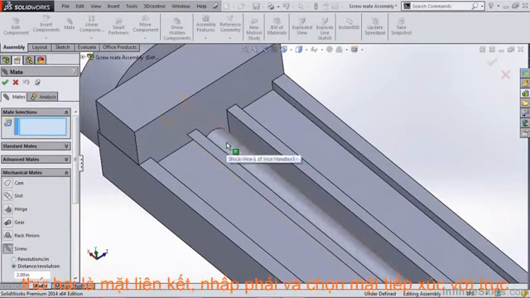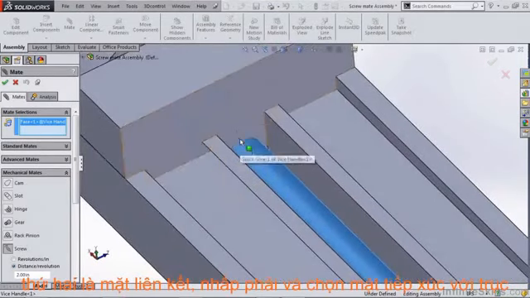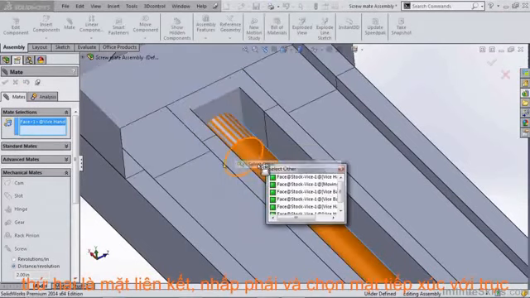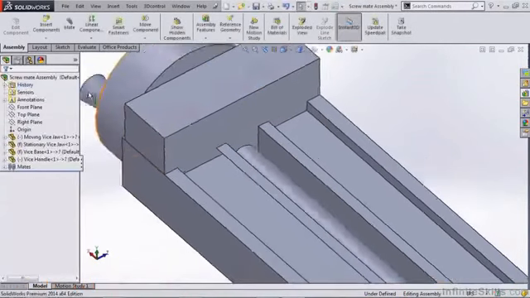So the first thing we need to select is the cylinder of our screw. The second thing we need to select is the cylinder that goes through our vise. So I'm going to right click, select other, and I want to grab the face that will interact with the screw and simply hit OK.